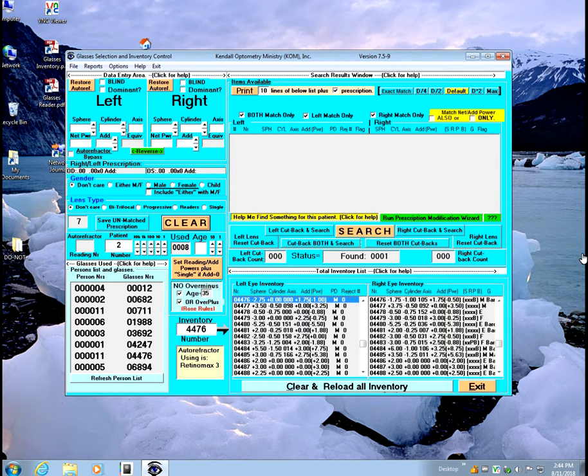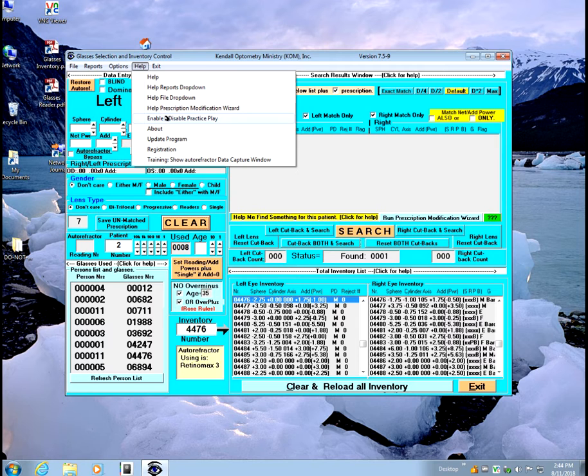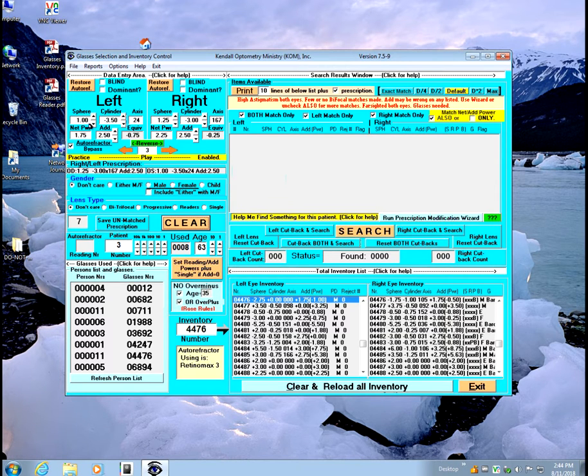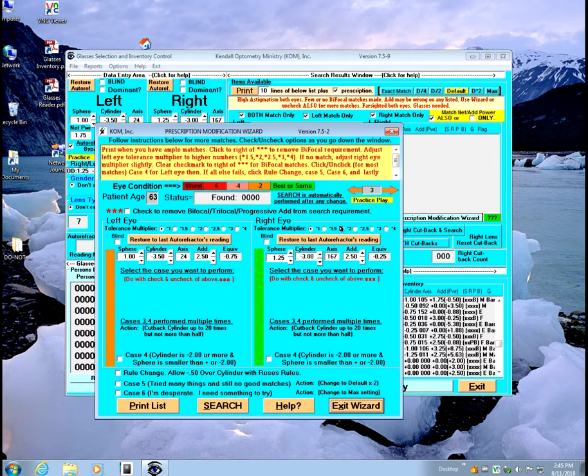When you're trying to learn how to use the program, there's a feature available called Practice Play. You click Enable. Right here, click Help. Enable, Disable, Practice Play. This little yellow bar appears. If I click right arrow, it shows the first patient in the practice play inventory file. So I click here, follow the instructions, right of triple star to remove bifocal requirement.